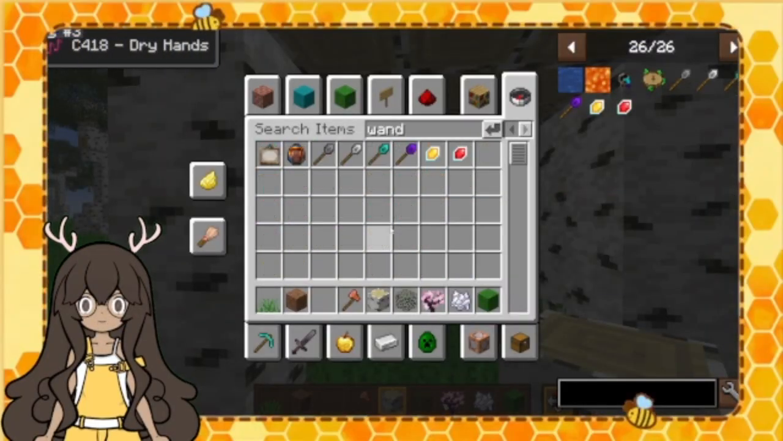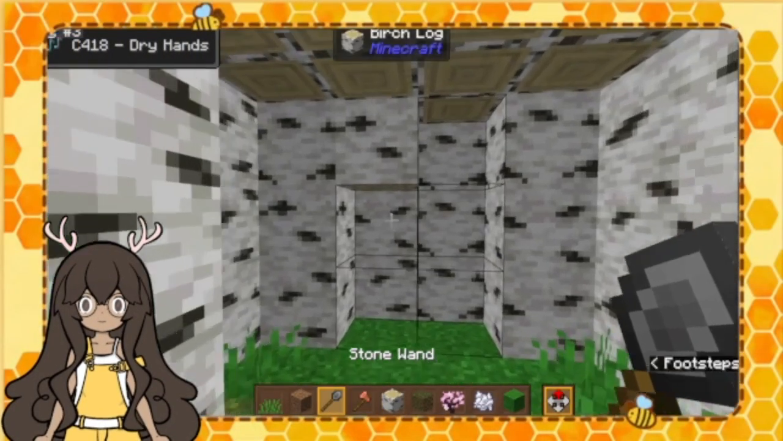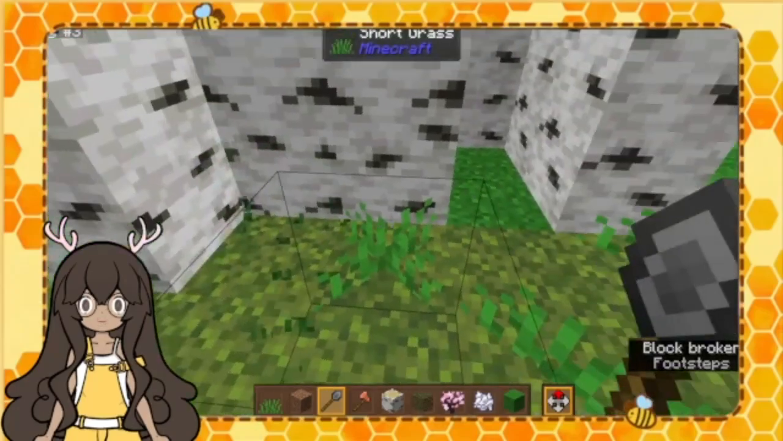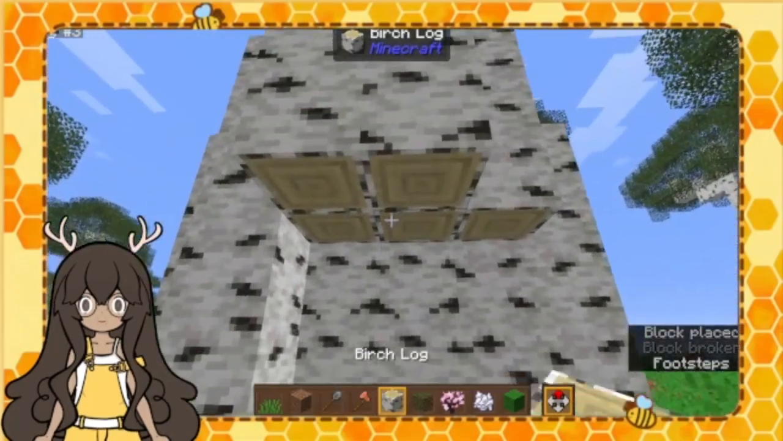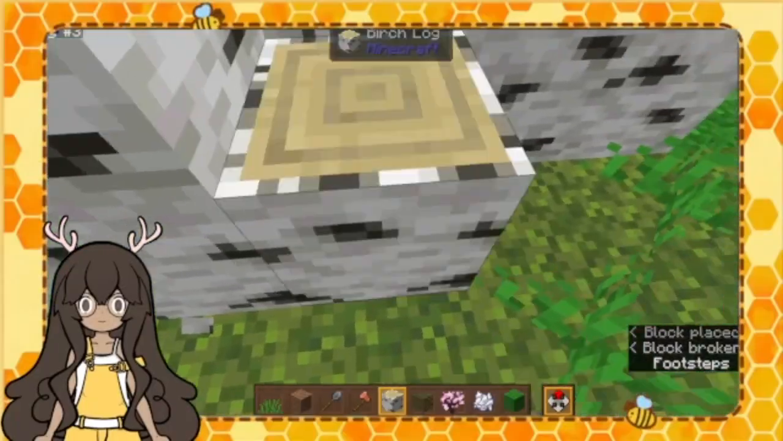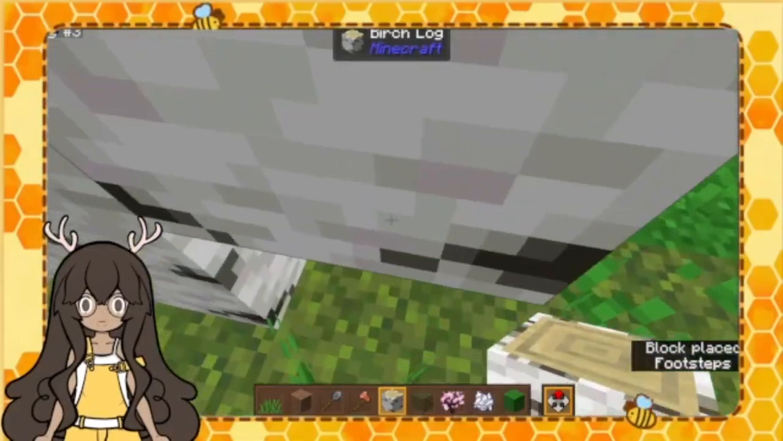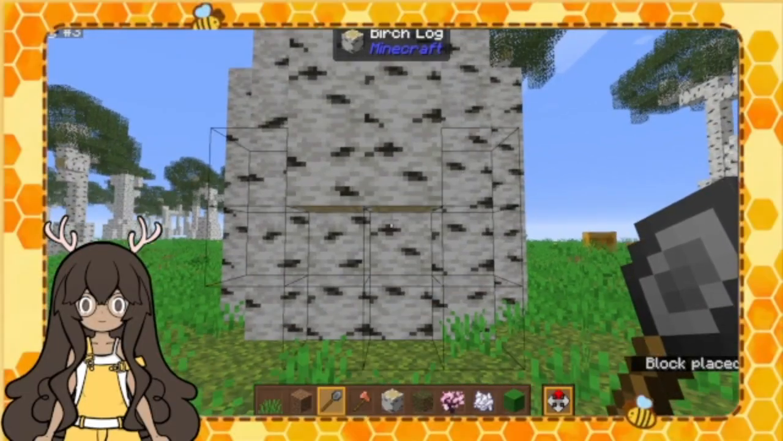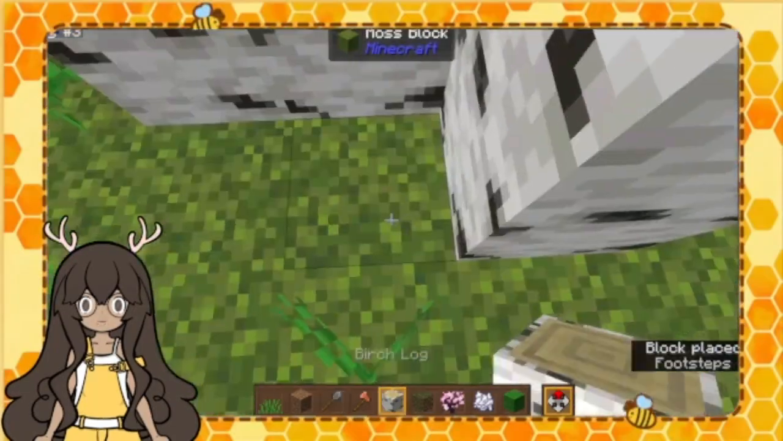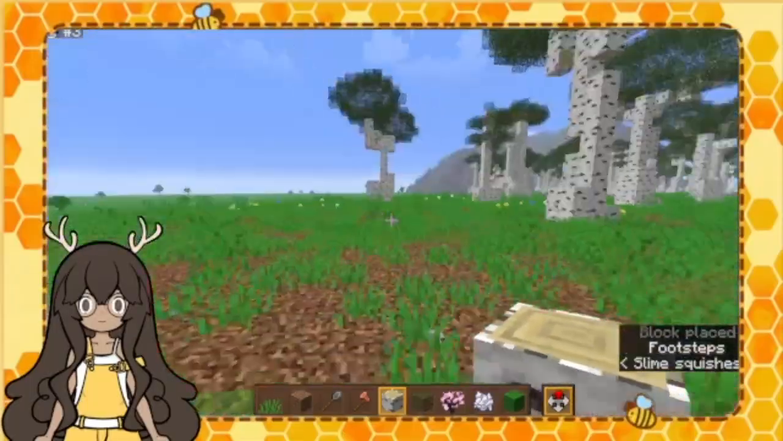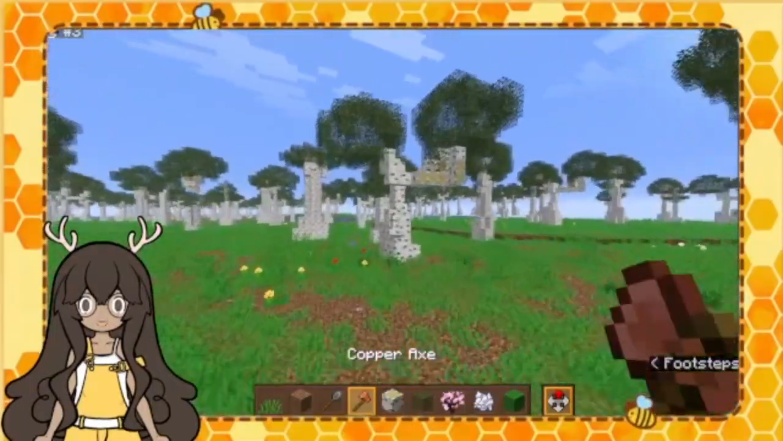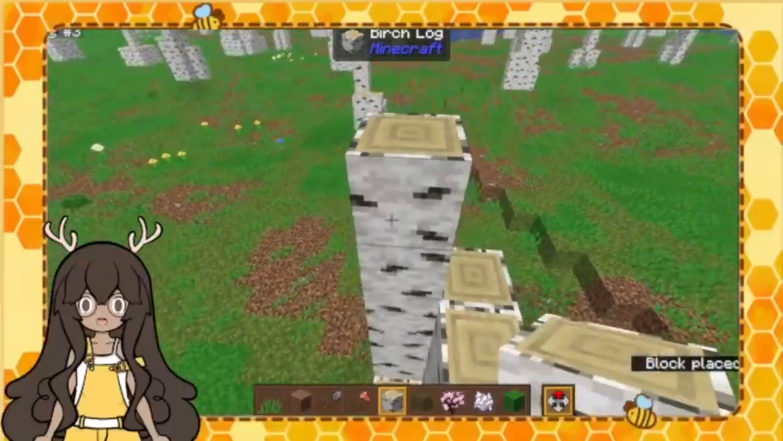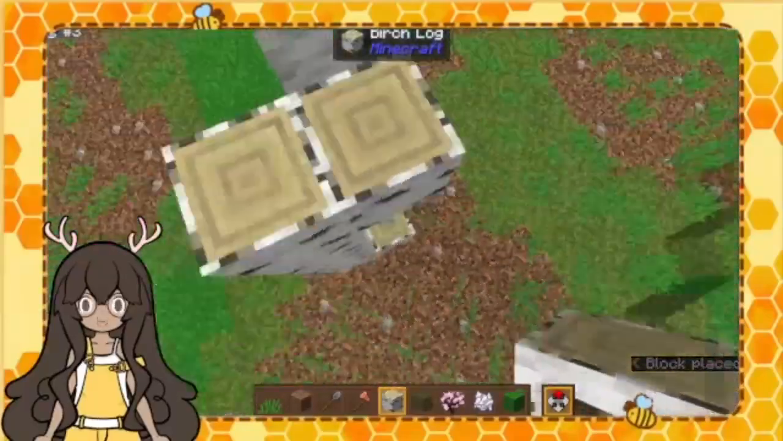Can I get a build one? Hold on. Oh, yeah, that's perfect. Build ones are very good for that one specific use. No, I don't want that. Oh, actually, you know what? If I find another floating tree, I'm gonna try that, because I just had an idea on how I can fix the floating trees.